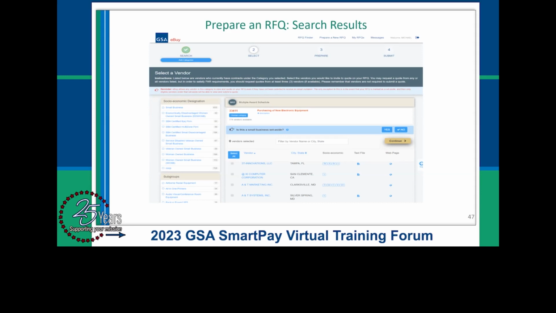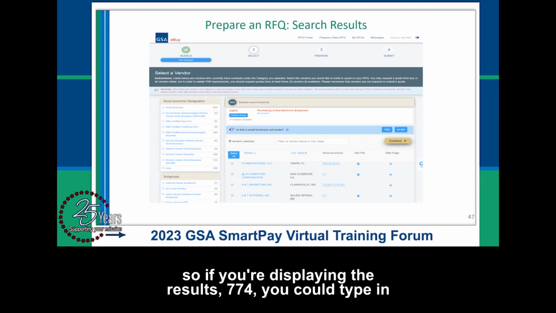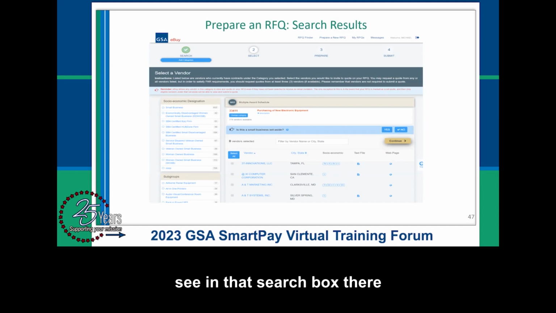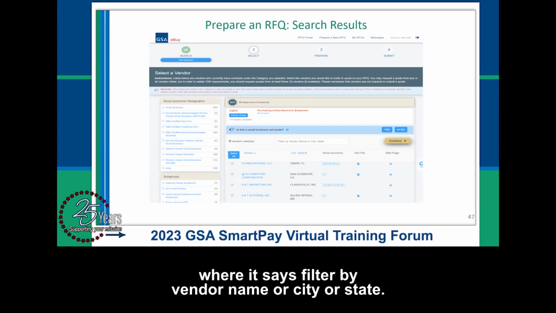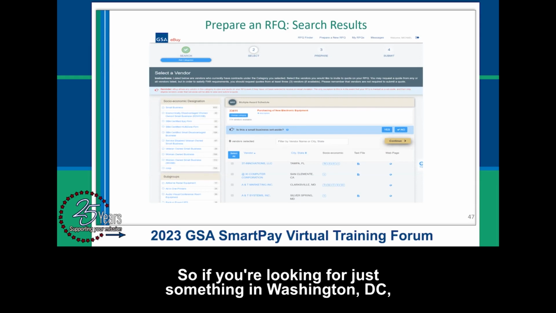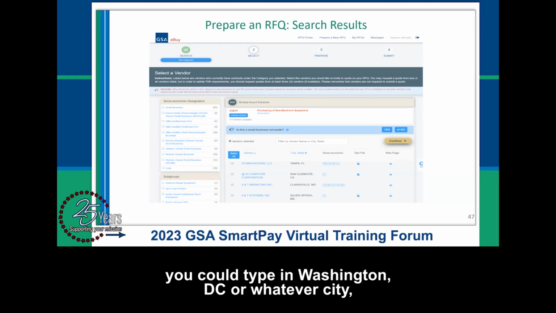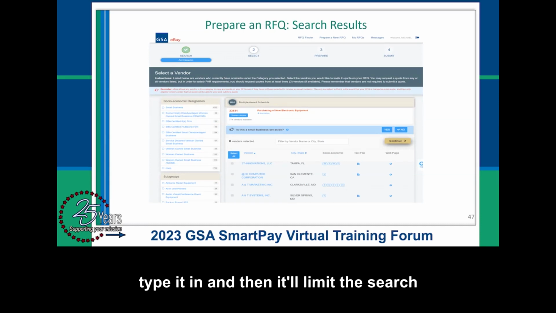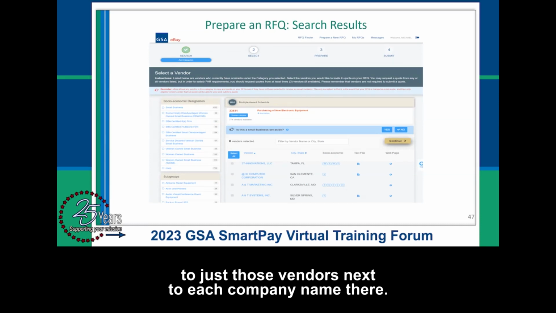So you've got that. You can also, if you're displaying the results, see in that search box there where it says "filter by vendor name or city or state." So if you're looking for just something in Washington, D.C., you could type in Washington, D.C. or whatever city, and then it'll limit the search to just those vendors.